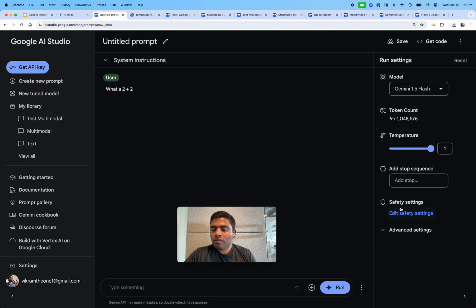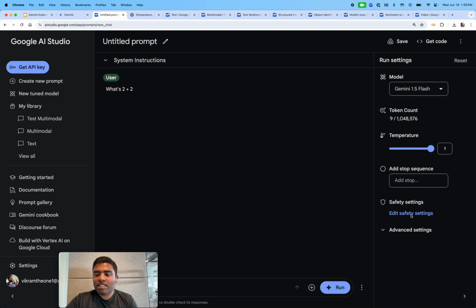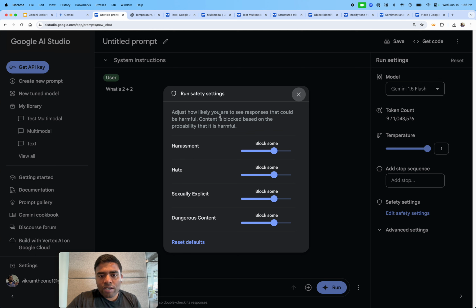Okay. The best thing that I like about Gemini here is these safety settings. So you have ability to do safety settings on top of this where based upon the output that's being generated, it can categorize it based upon these different categories around harassment, hate, sexually explicit, or dangerous content. And then you can decide how much do you want to block it. Or like this is essentially saying that it thinks that it's harmful.